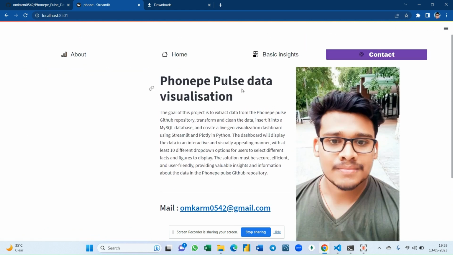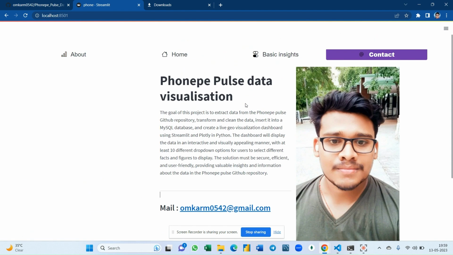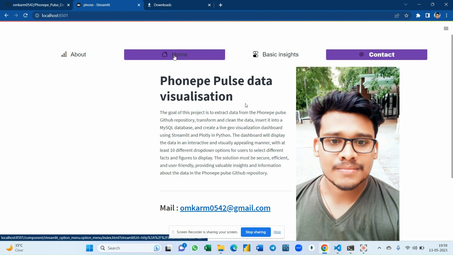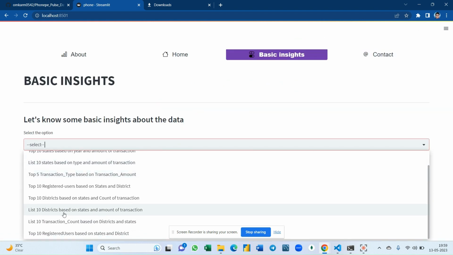So you can contact me about the Phonepe data visualization. You can contact me via email, YouTube, GitHub, LinkedIn, Instagram, website, and Kaggle. These are clickable, and you can click and go to the page. So this is my web Phonepe data visualization, where I have created basic insights, and you can check out all my data and basic details in it.